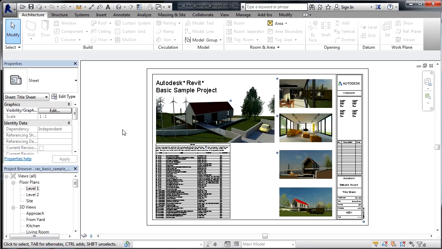We can find Revit's drawing and modeling commands on the ribbon. The ribbon goes across the top of the Revit user interface. The ribbon itself is broken up into a series of tabs. Each one of these tabs contains the commands associated with the word that's on the ribbon.